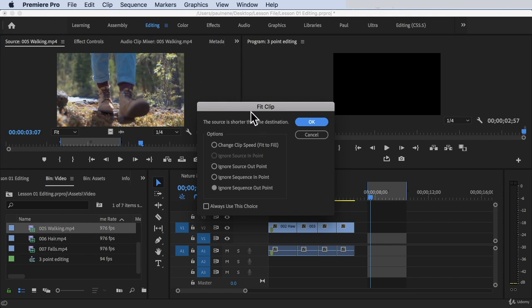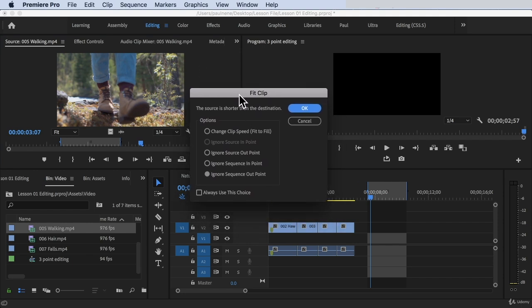Now the Fit Clip dialog box will pop up. This is interesting, and this is your 4-point editing, because we have an in point and an out point in the timeline sequence. Now you have different options. We set this up in the timeline, and we're not sure how long this clip is, so it's asking whether this clip is going to fit between this in point and out point. So we have different options.